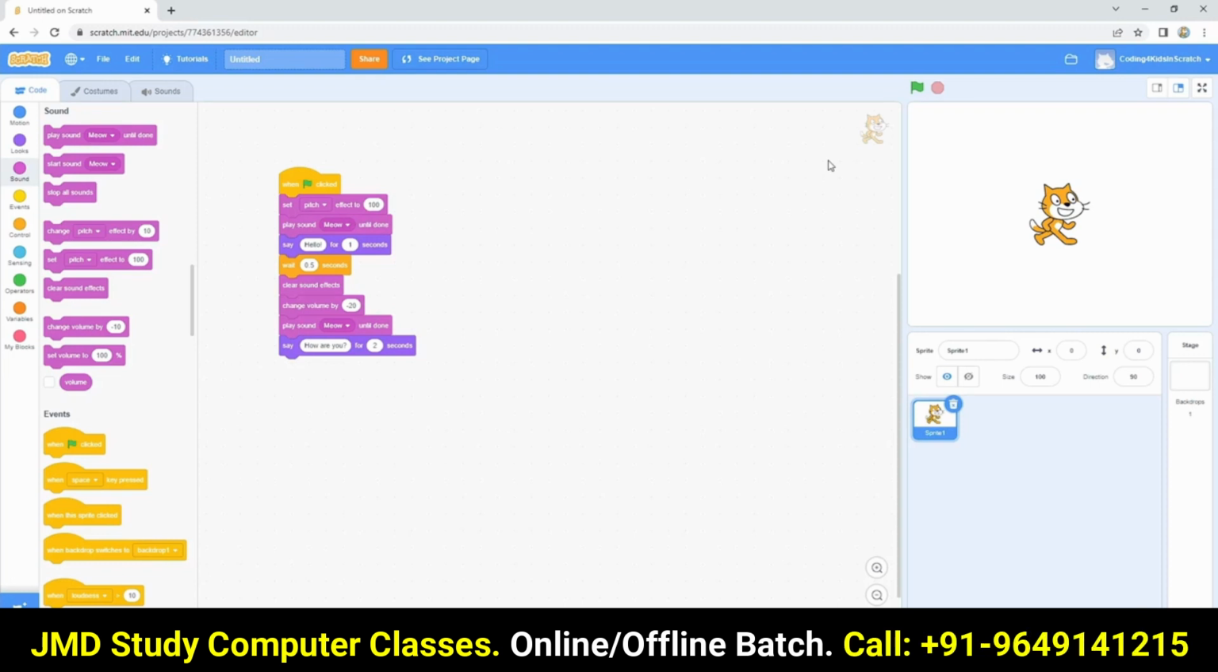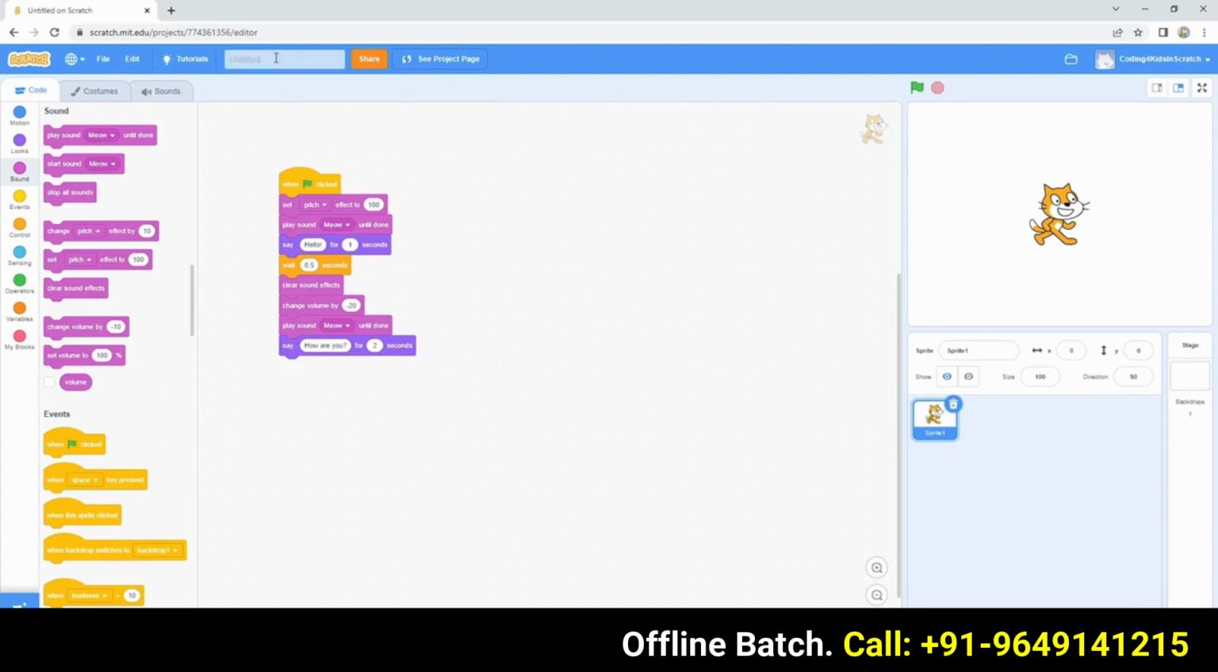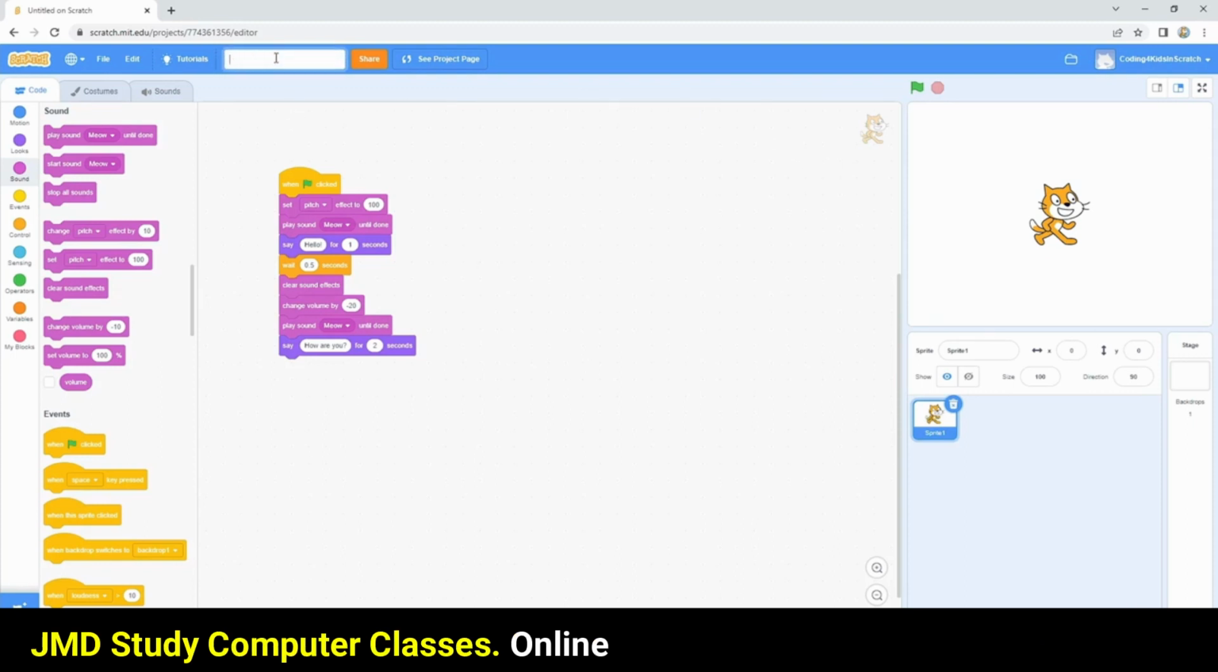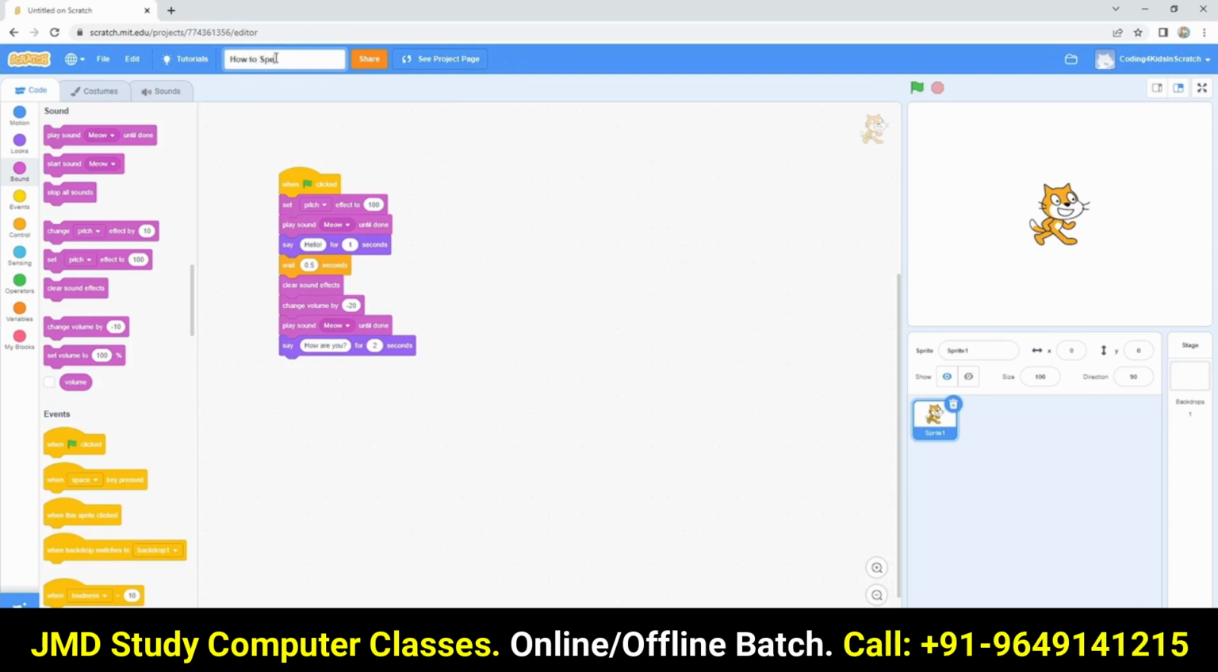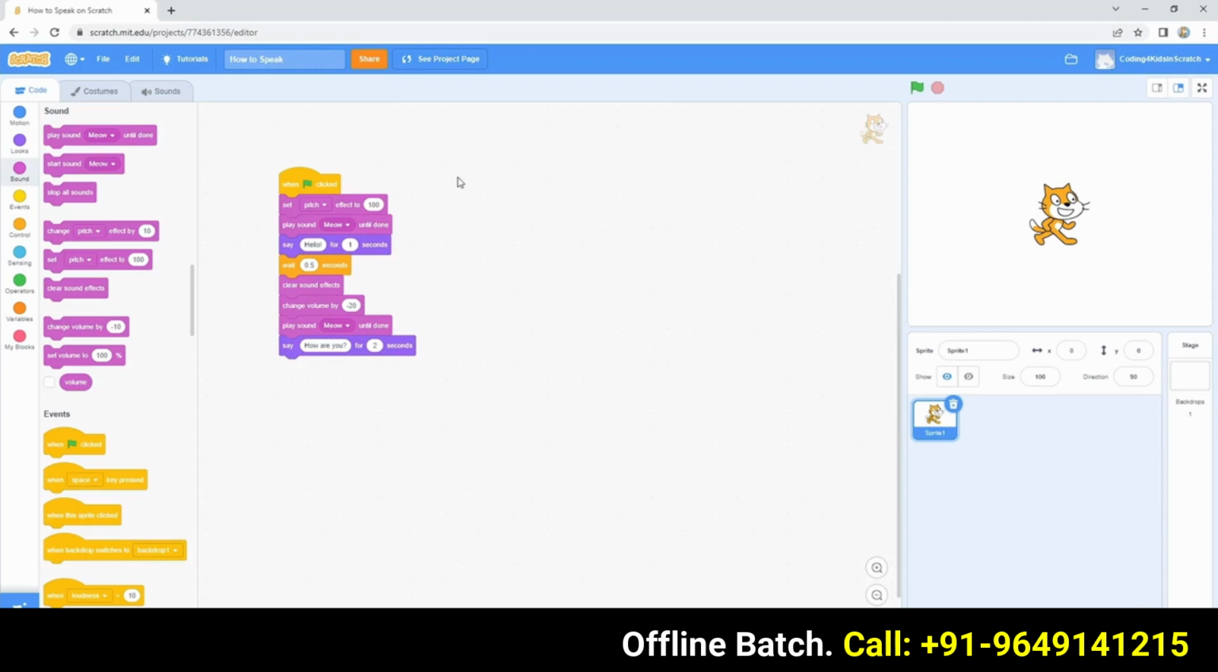But now you should have a good idea of how to make characters speak in Scratch. So now just name this project How to Speak by clicking where it says Untitled and typing in How to Speak. So that way you can always look back at it to remember the principles of speech in Scratch. So now let's move on to the next chapter where we'll finally start using the control category.